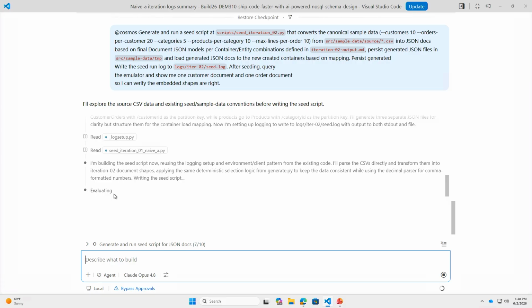And you can see that it's building the seeding scripts now after analyzing the data.